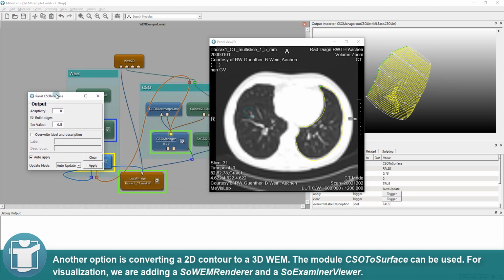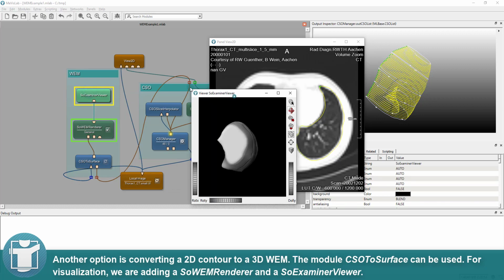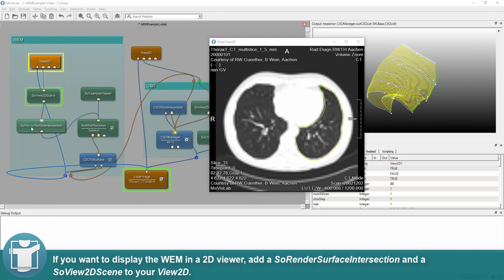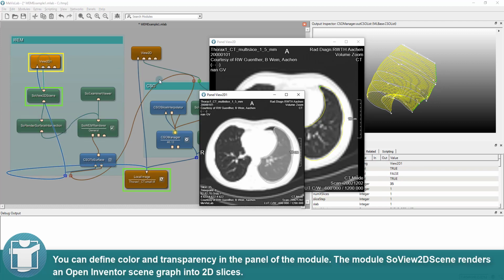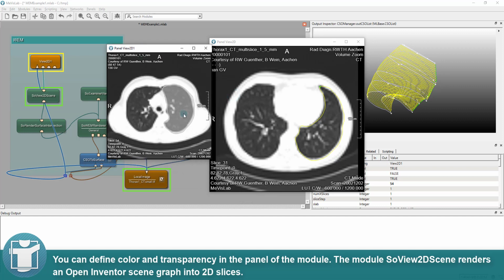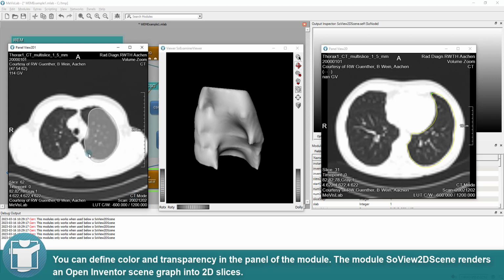For visualization, we are adding ASO WEM renderer and ASO examiner viewer. If you want to display the WEM in a 2D viewer, add ASO render surface intersection and ASO view 2D scene to your view 2D. You can define color and transparency in the panel of the module. The module SO view 2D scene renders an open inventor scene graph into 2D slices.